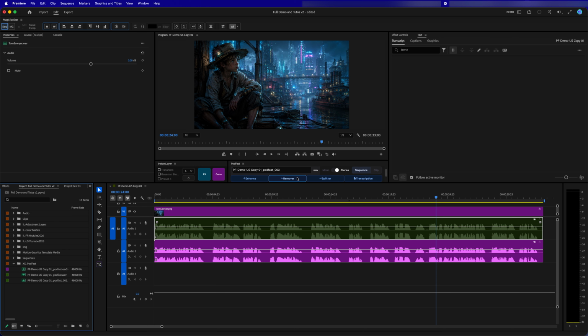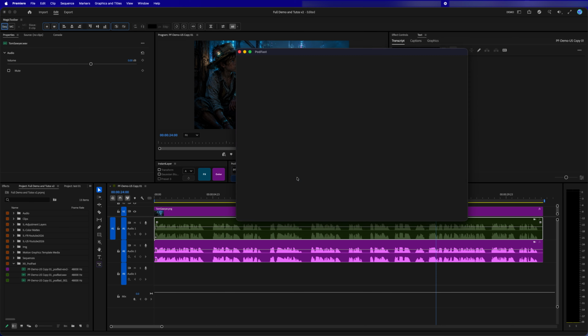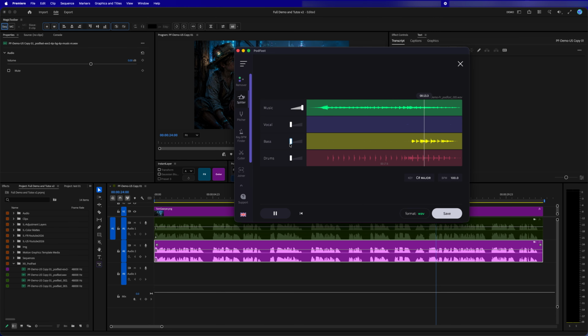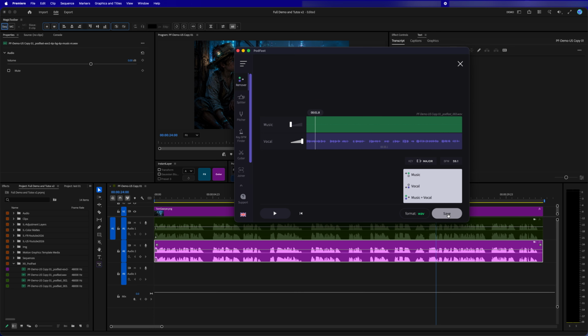For the Remover and Splitter functions, the principle is the same. The selected audio is exported and uploaded. Once the settings are adjusted, the enhanced audio is placed in the timeline.